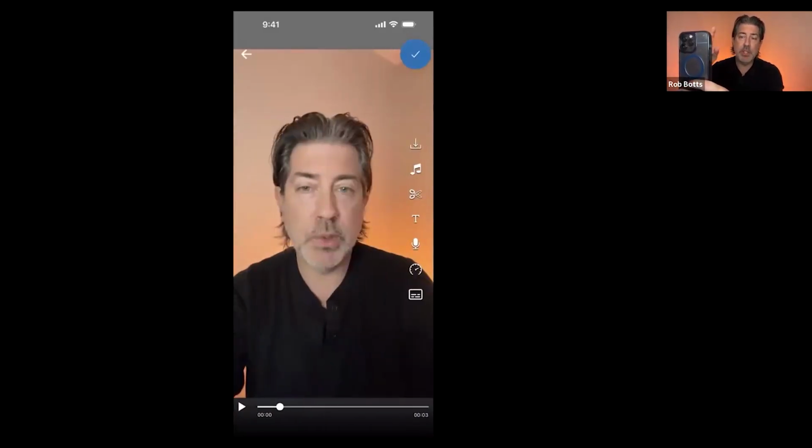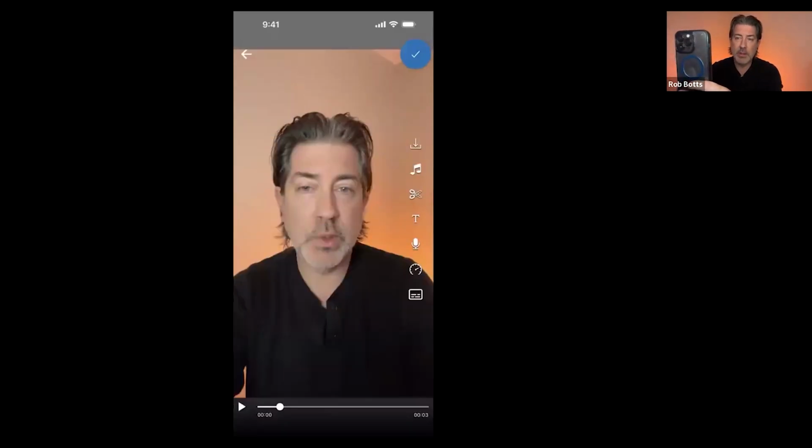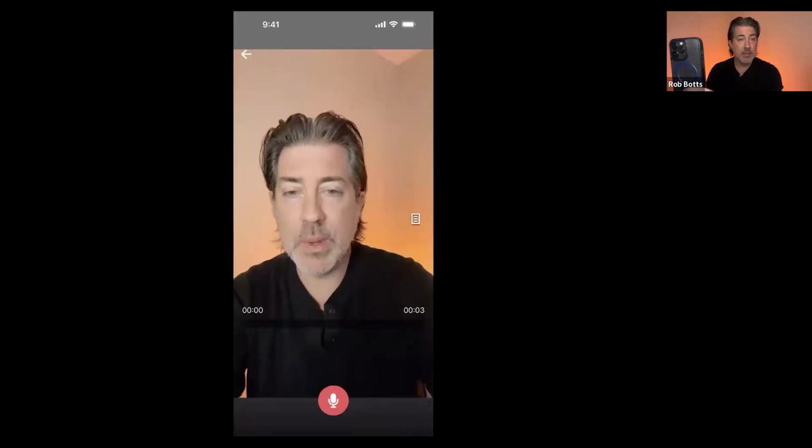If you want to do text on the screen, like I showed in the beginning with the hook, hit the text icon there, and then you can add the text in here, different color, different font, put it above your head, below your head, whatever you want to do, different sizes, you're able to do that. If you want to do a voiceover, tap the voiceover icon here, and then all you have to do is hold the button, do a voiceover on this clip. We're going to do a voiceover at the end.